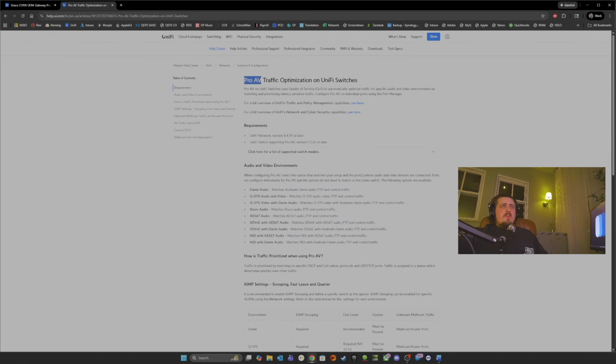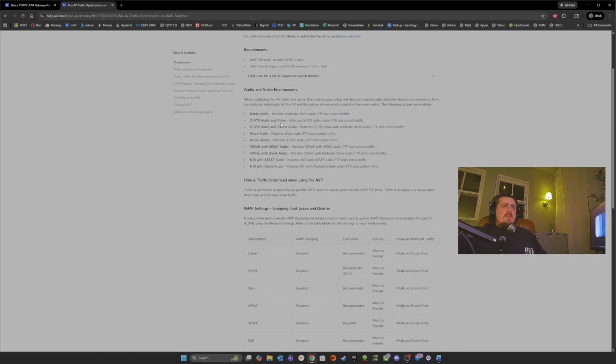Pro AV traffic optimization on UniFi switches. Pro AV on UniFi switches uses quality of service, QoS, to automatically optimize traffic for specific audio and video environments by matching and prioritizing latency-sensitive traffic. Configure Pro AV on individual ports using the port manager. Let's see. Dante audio matches Audinate Dante audio, PTP, and control traffic.